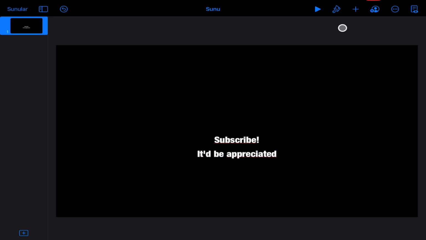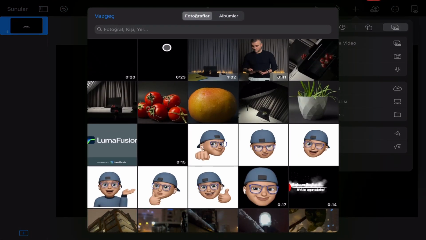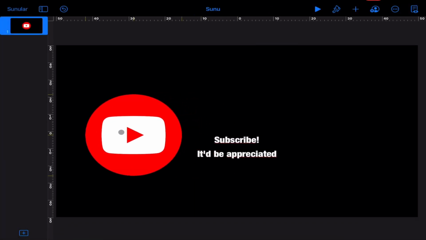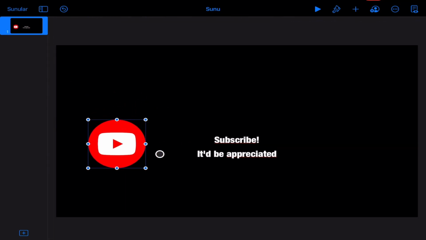Okay, the next step is to add your logo. Go to your photos and choose here your YouTube logo and come back here and make it a little bit smaller and place it in the middle. It doesn't matter how big it is, but I'm just doing it like this because after creating as a movie or exporting it as a movie from Keynote, I can also edit it in LumaFusion to the size of my video.